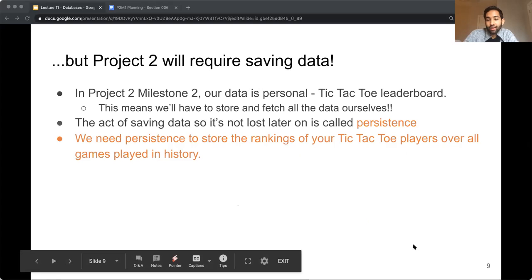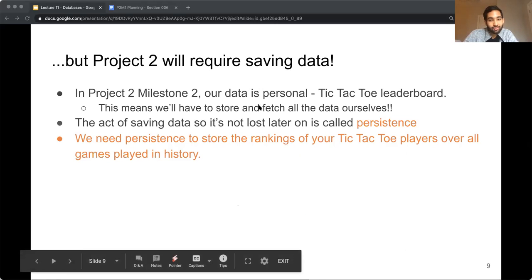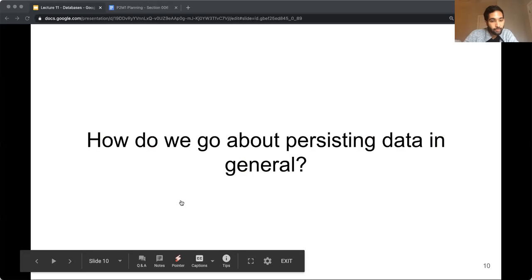For project 2, milestone 2, we're going to be doing relational databases. If enough people are interested in it, then as an advanced topic, we could get into non-relational, which I'm going to talk about.